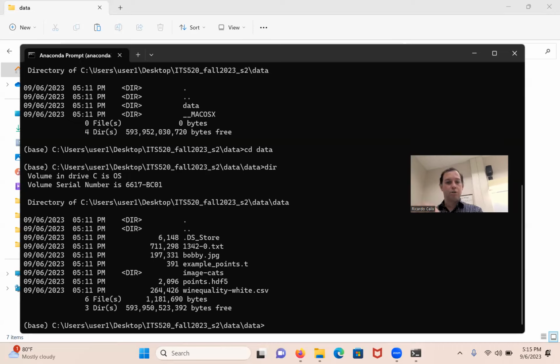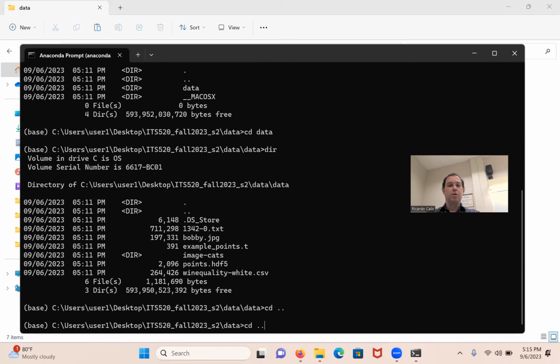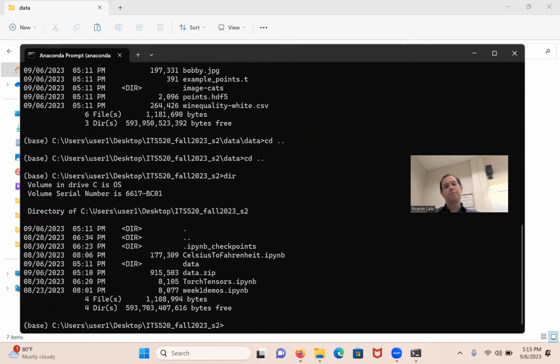So just remember this structure of where the data is, so that we can find our file. That's an important one. Go back now, dir. Okay. So this should be a good level.